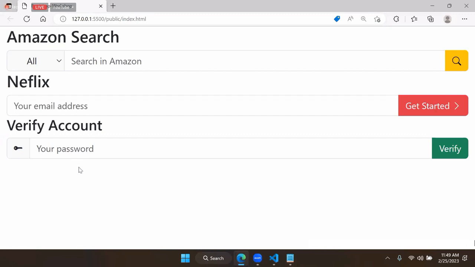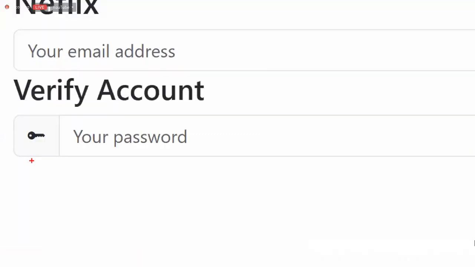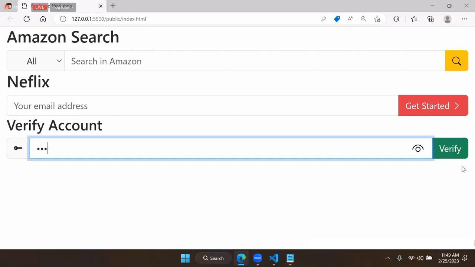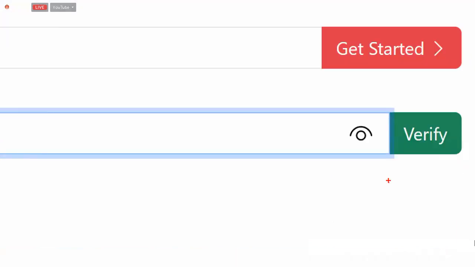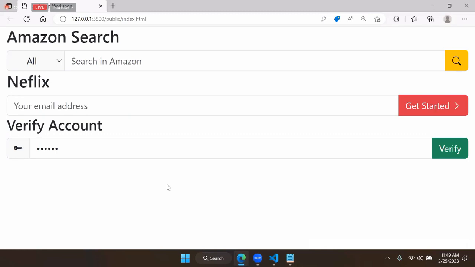That means we have verify account, and you can see it shows a key symbol here. And it is asking for a password, and it is showing the verify button here. This is input group. You will see a lot of registration forms. They have an icon left, they have an icon right, combined. Generally, you will observe some registration forms on the right side. They will put a tick mark or a red cross mark according to the user input. When the user types the correct username, it shows a tick mark. Otherwise, it will be a red cross mark.